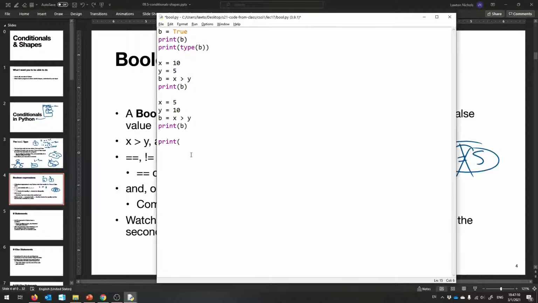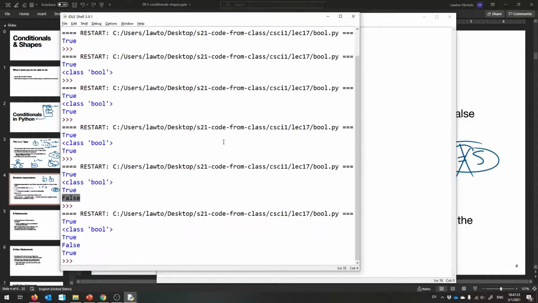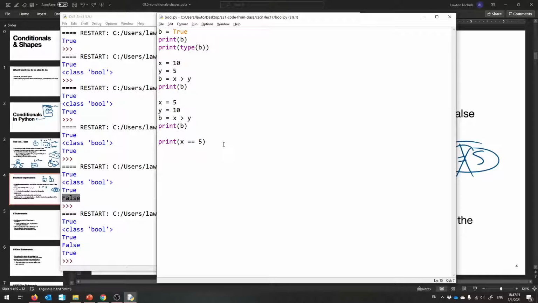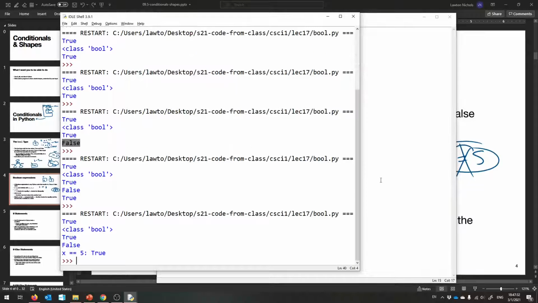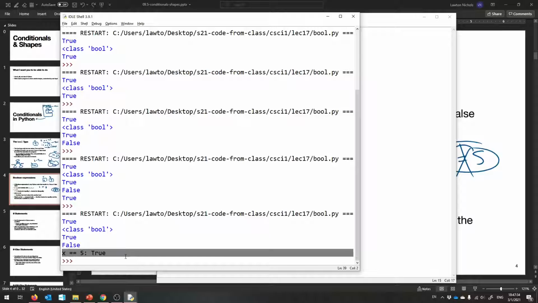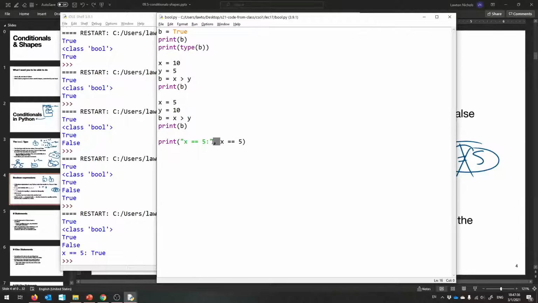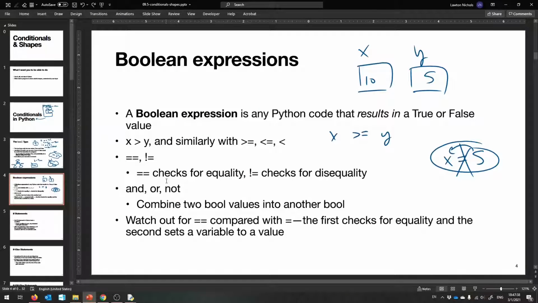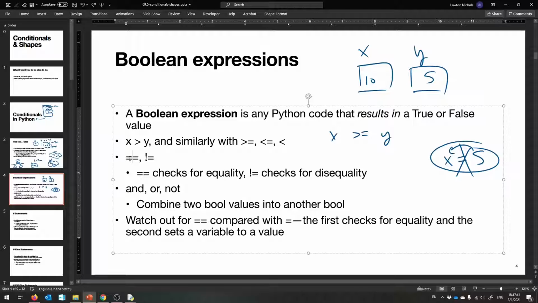I can print x equal to 5. Is that true? And that is going to be yes, because x is currently 5. And so this is an equality comparison. And maybe, just to make it easier on us, I'll print the string x equals 5, colon, and then the actual value. Hey, x equals 5, colon, space, true. Yeah? Because the comma translates into a space. So yeah, that's checking for equality.